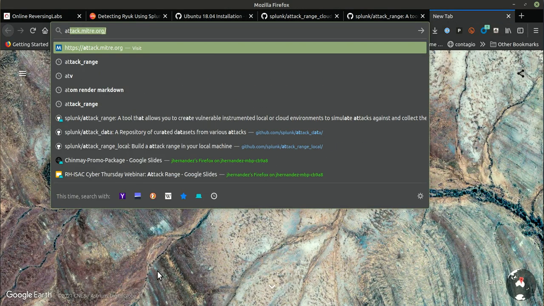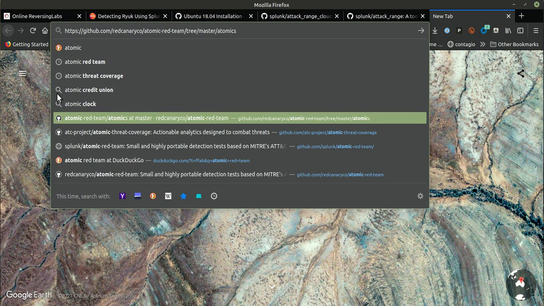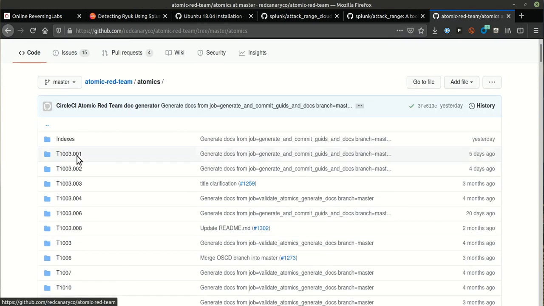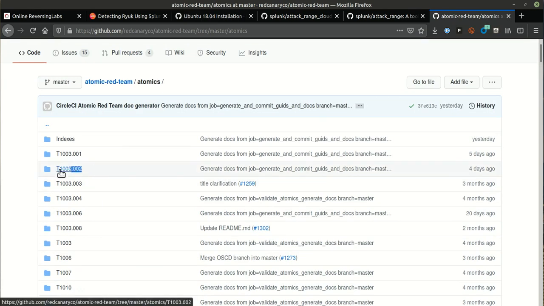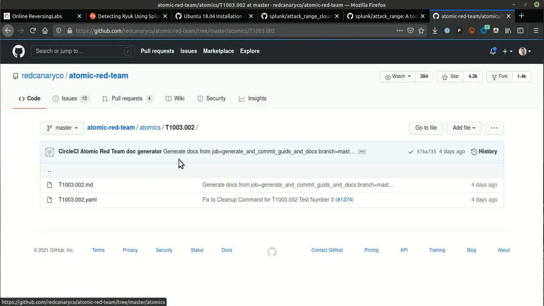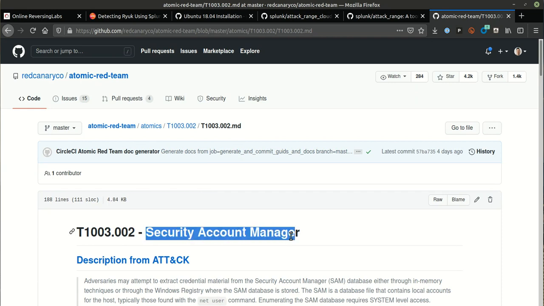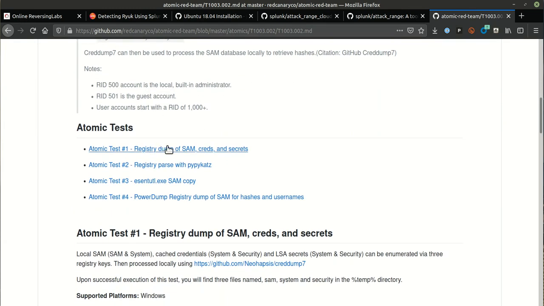If you go to the Atomic Red Team project, where the actual attacks that we're referencing are coming from, and we go under atomics, they're broken down by their respective MITRE technique. So I'm just going to select T1003.002, which, if you go to the README, corresponds to Security Account Manager, and specifically covers different credential dumping attacks against the Security Account Manager. There are specifically 4 atomics under this technique.